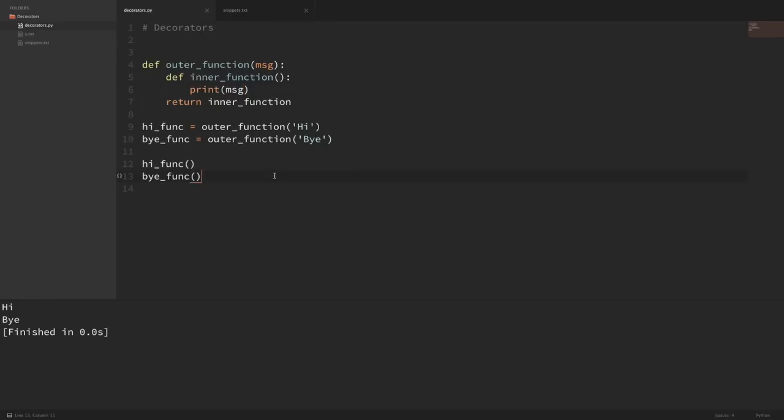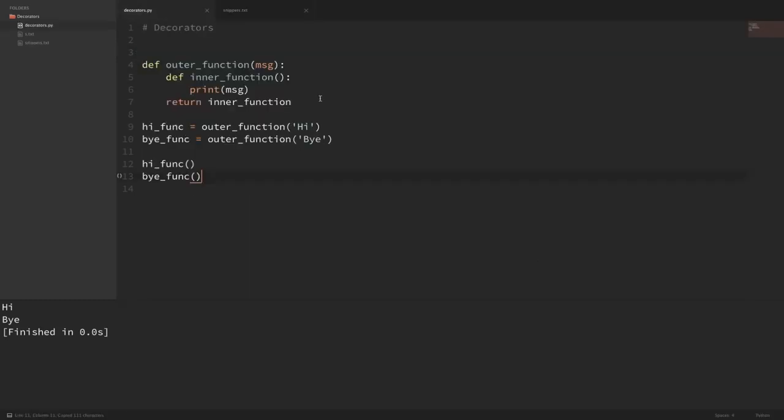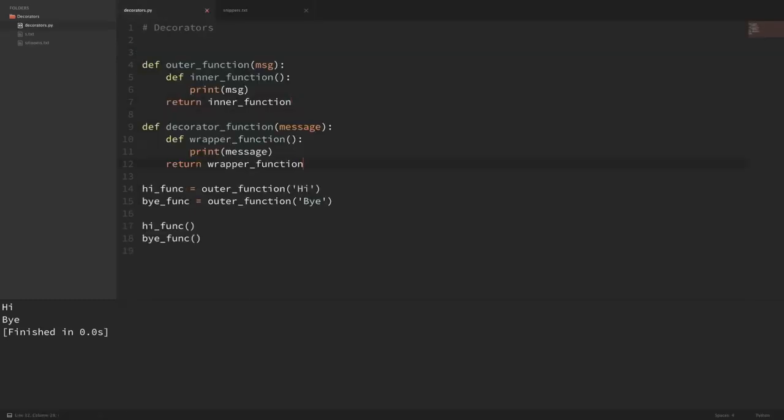A decorator is just a function that takes another function as an argument, adds some kind of functionality, and then returns another function. All of this without altering the source code of the original function that you passed in. So to show an example of this, let me grab some code here from my snippets that's almost identical to the example that we just looked at here. Actually, this is identical to the example that we just looked at, except we've changed the naming of our outer function to decorator function, and we've changed the name of our inner function to wrapper function.